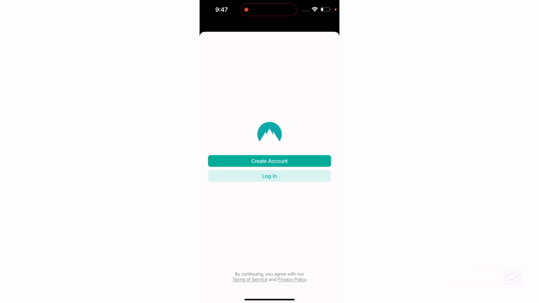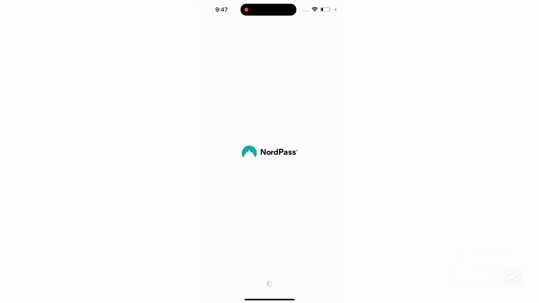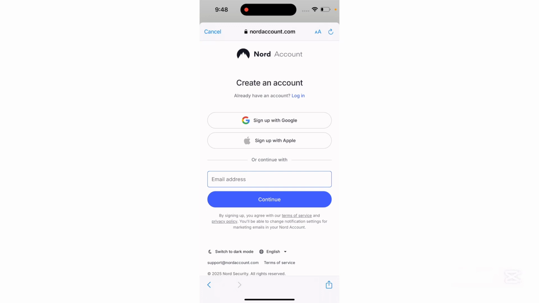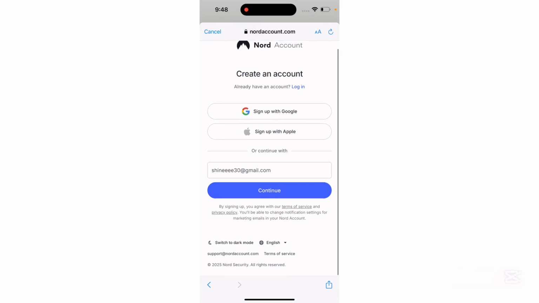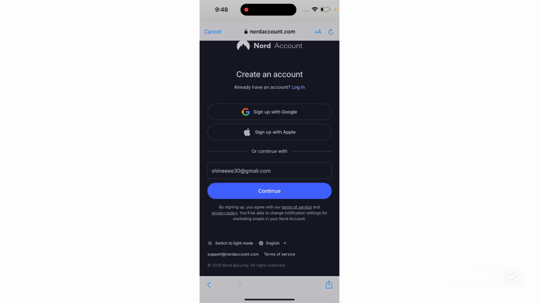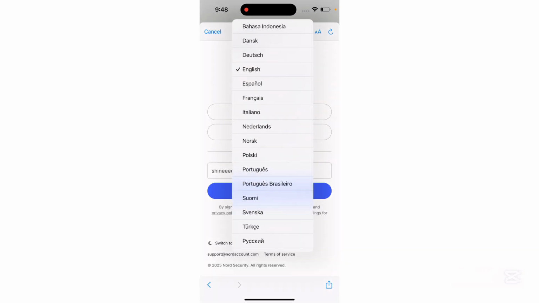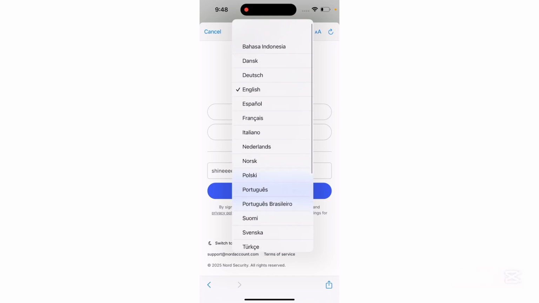Now here you have two options, create account and login. If you are new here, just simply click on create account, and if you already have an account here, simply login. I will just go with create an account. Here you can sign up with your Google ID or your Apple ID, or you can use your email address. At the bottom you can see this option, switch to dark mode, you can do that. And here you can also change your language, you can see different language options, you can select any.